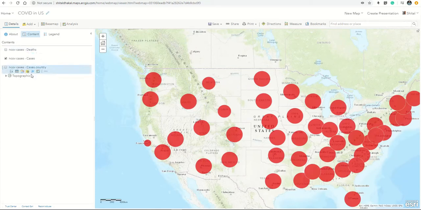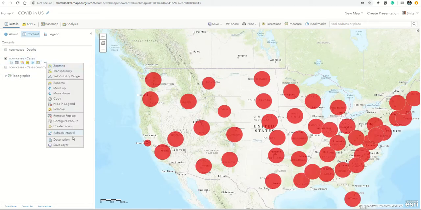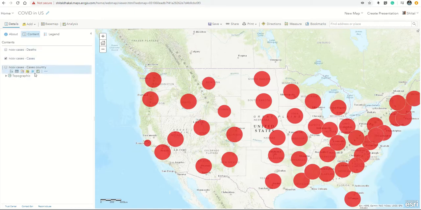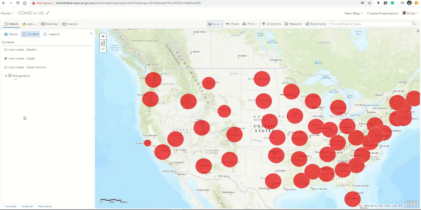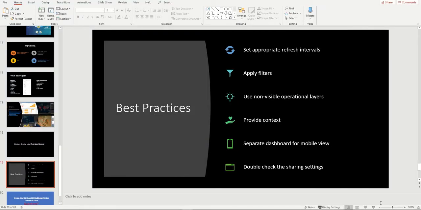So what we need to do here is add a refresh interval so that every 5 minutes, for example, the data gets refreshed and the dashboard will use the refreshed data. If you don't do this, your information would get stale. You'd have to refresh the browser constantly. But if you put a refresh interval here, maybe 15 minutes, the data updates itself. And I would do the same for all these 3 layers before saving it. All right, so now with that, let's move on to my best practices here.